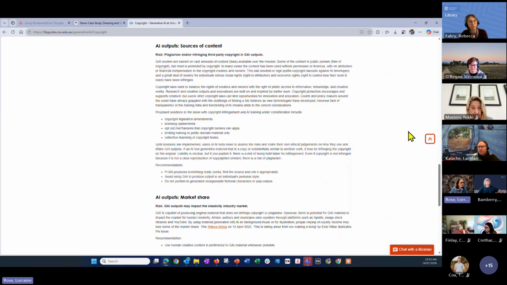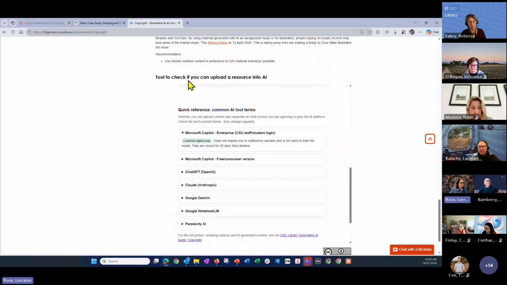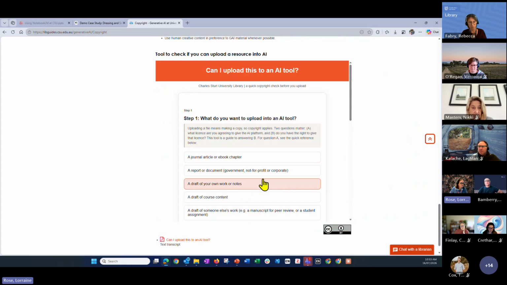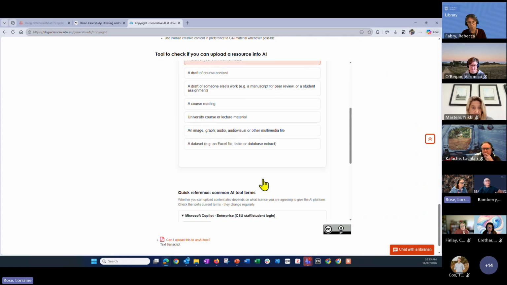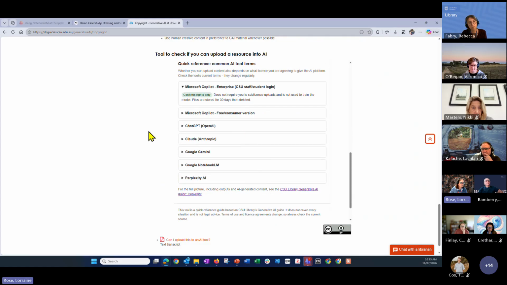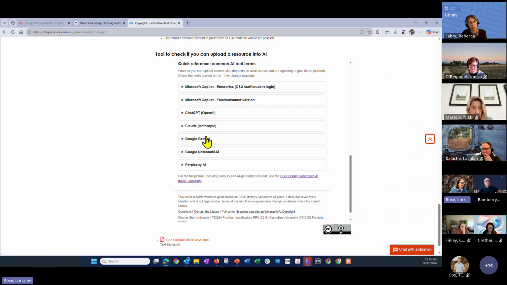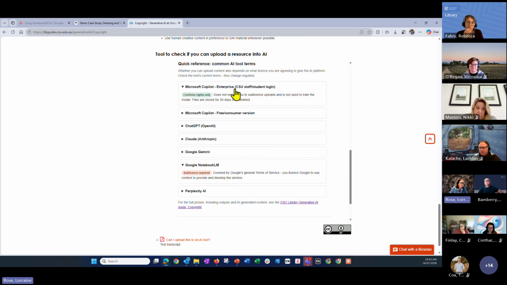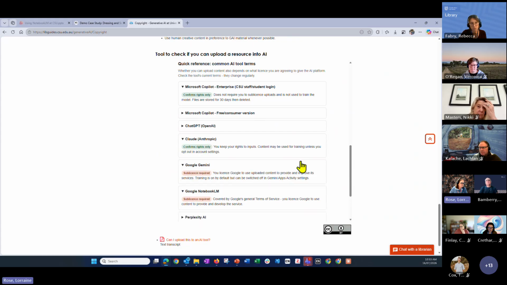And just back to our copyright library guide, we've got the tool check at the top, where you can answer the questions about what you're actually uploading. But if you scroll down further there, we've got a quick reference about the different types of AI. For example, Google Notebook is covered by Google's general terms of service versus the Microsoft Copilot enterprise version. It's got the nice green tag there. We don't have to sub-license uploads with that. So you can go in and have a look at all these different tools here.